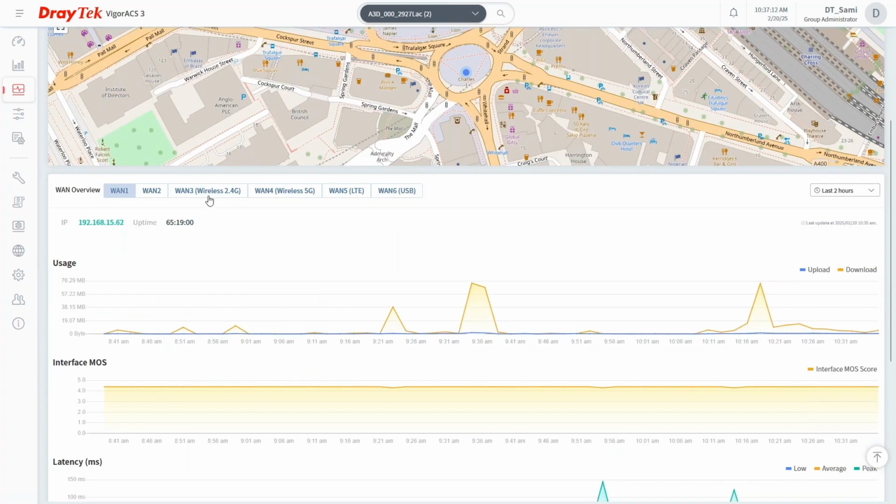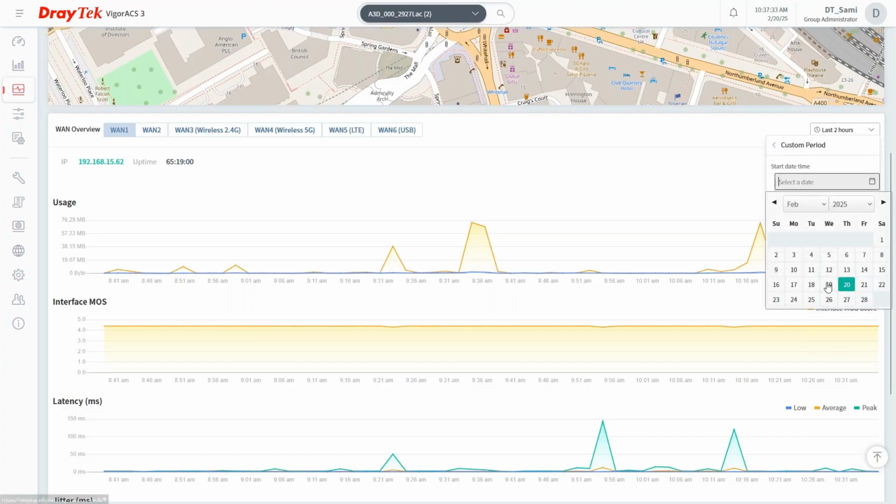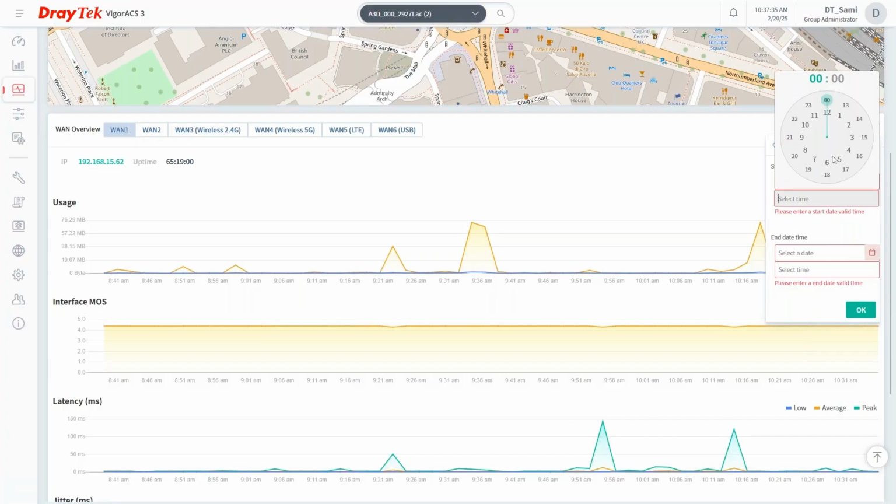So we can select WAN 1, WAN 2, and WAN 5. For example, let's just stay on WAN 1 for now. Here we can see the data usage over the last 2 hours. Over here, it can be set to an hour, 3 hours, 6 hours, 8 hours, or any custom date, but as long as it's within an 8-hour window. So for example, let's say yesterday, 8 a.m. to 4 p.m.